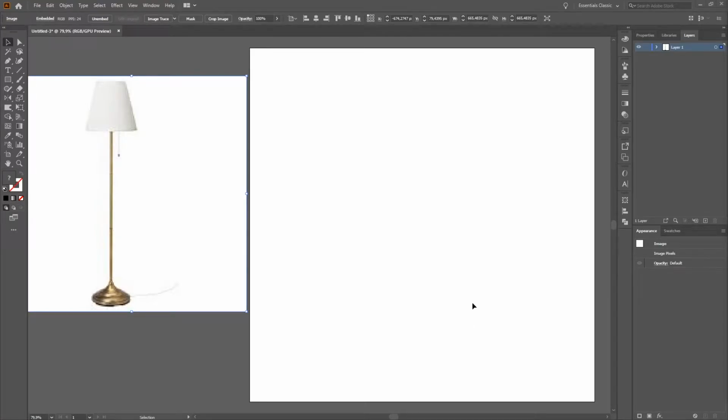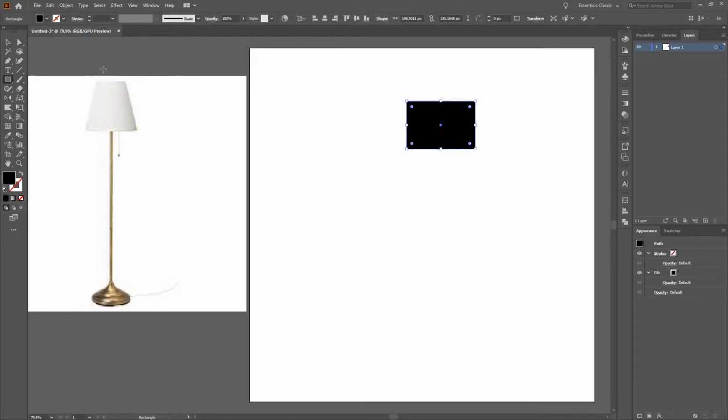Today we will create a floor lamp, so something similar to this one. So let's start. First we create a rectangle like this. Then we select the top two anchor points with the direct selection tool and select the scale tool.